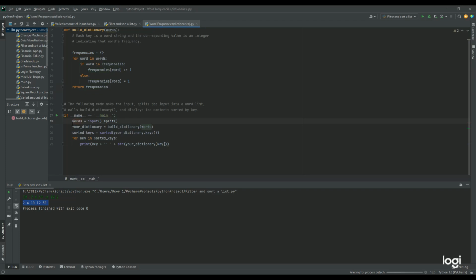So down here we can see that I did use a variable to hold our input that is split. I did a variable for our dictionary to build our dictionary. I sorted our dictionary, and I put for key in sorted keys. So for every word in our dictionary, print the key or print the word followed by a colon and the string version of what our number would be. So we'll go ahead and run this, see if it works.